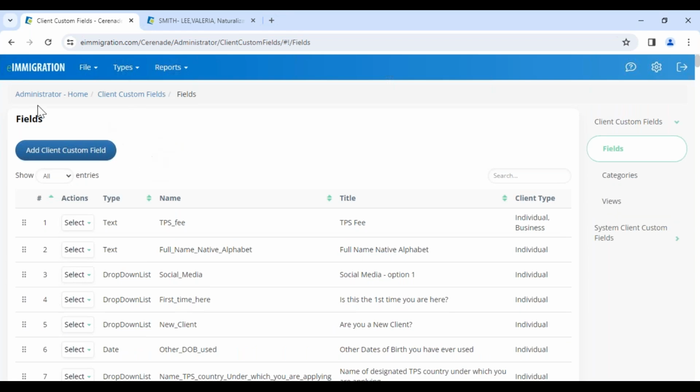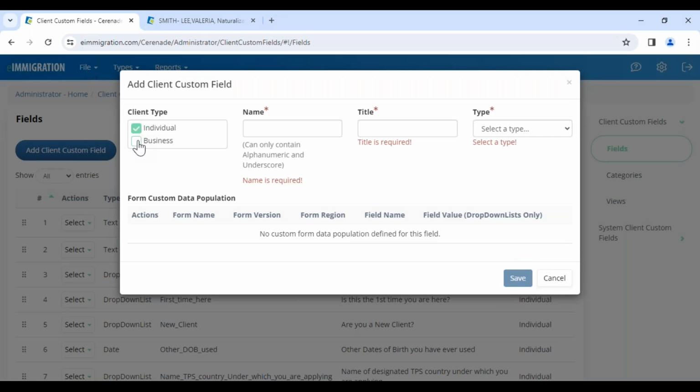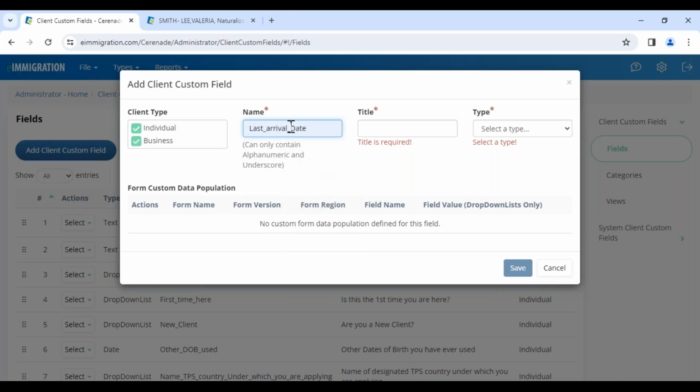All right, so with that being said, when you click on add client custom field, obviously what type of client, or it could be both. Then the field name, and this is more technical, that's why you can't have spaces, but you can do an underscore, or you can just enter all the words together. And the title, of course, of your custom field, you can type as normal. What was your last arrival date? And of course the type of field. I'm asking for a date, maybe this will be like, when did you arrive in the US?